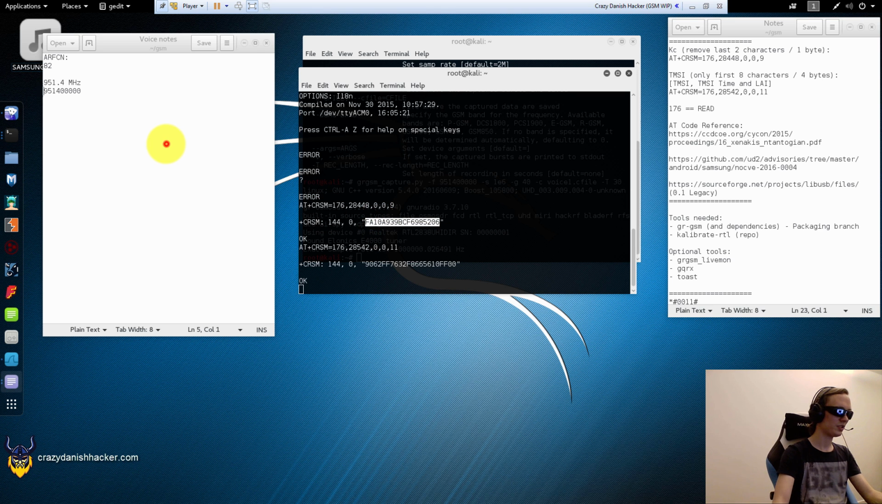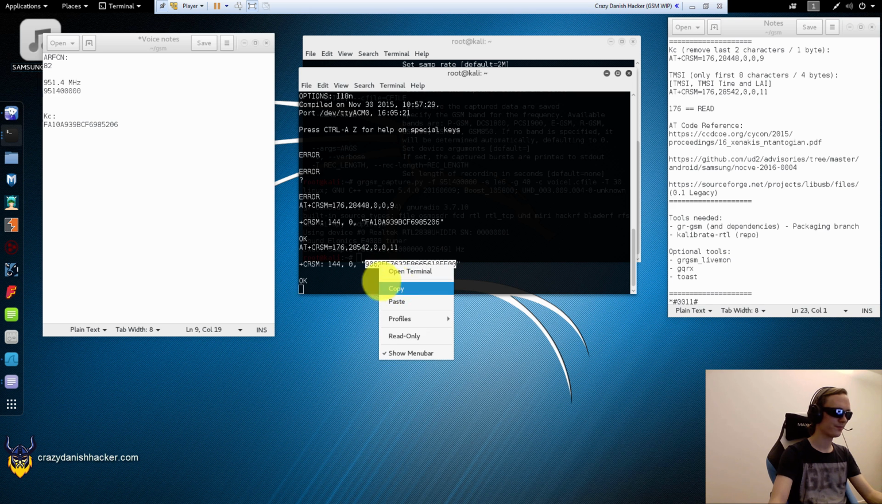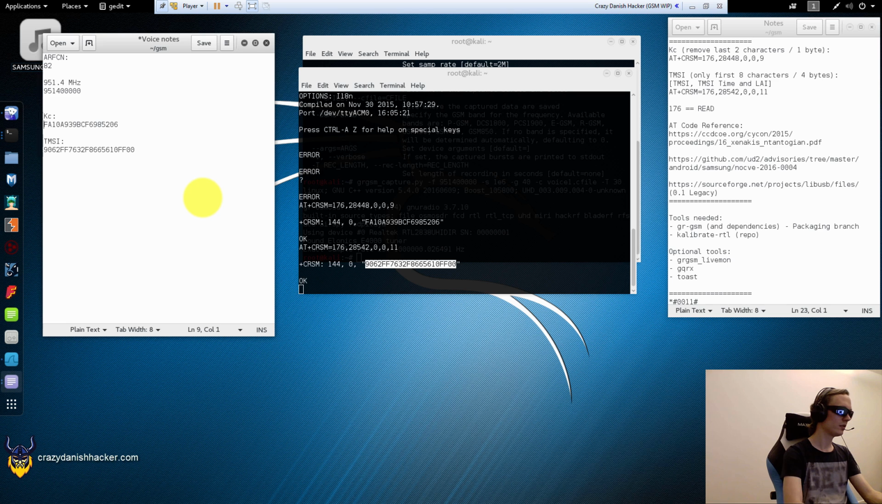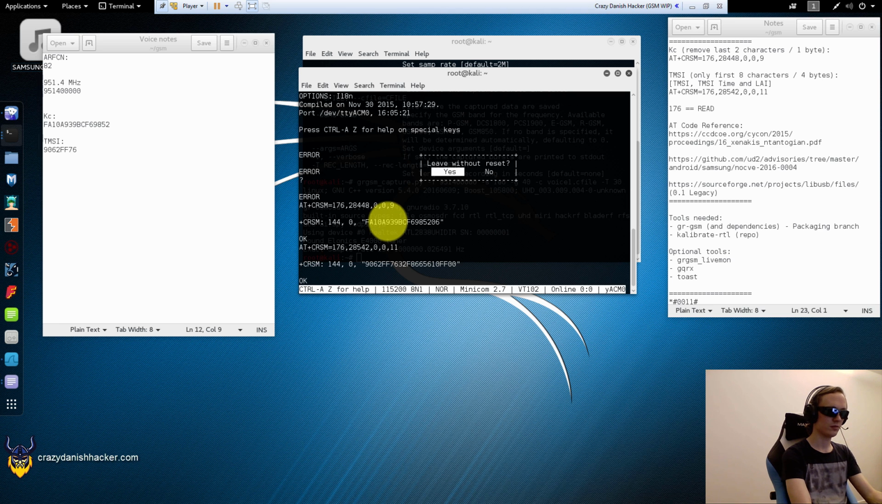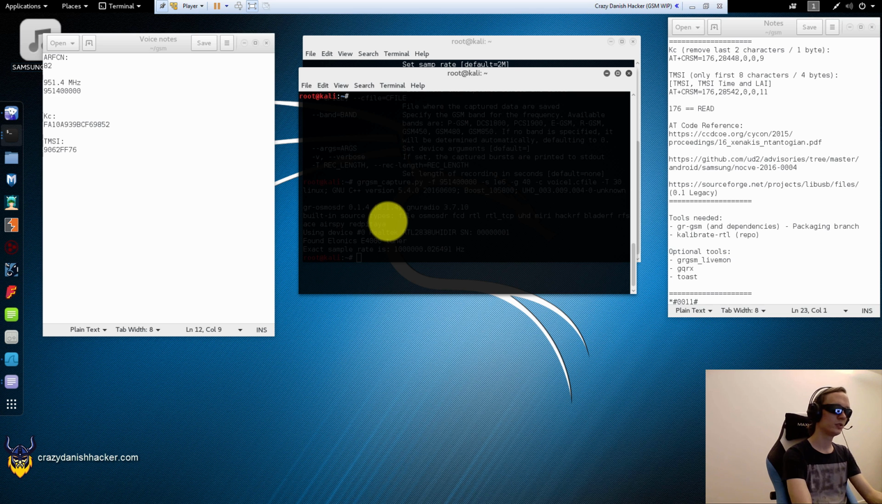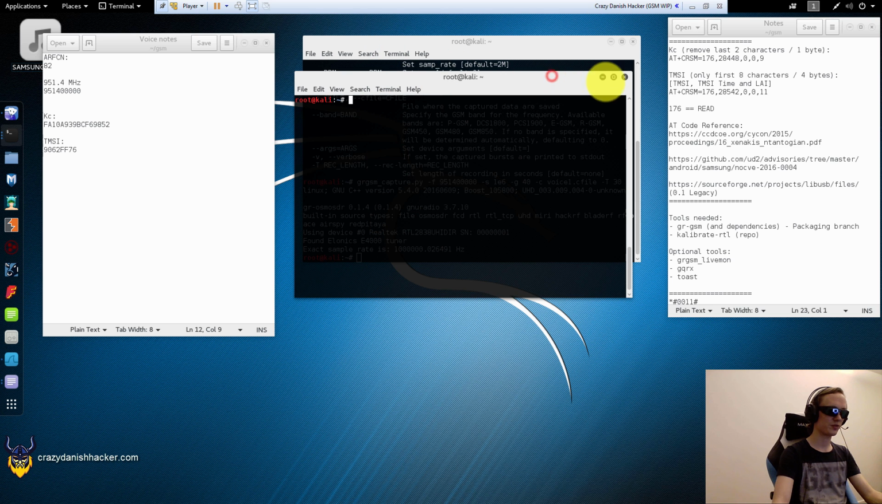And these should be the keys that we will need to decode some of the traffic at least. So we will just save it here. Don't need the 2 last bytes. And we will just hang up. So, yep. And now we can try and decode the data.